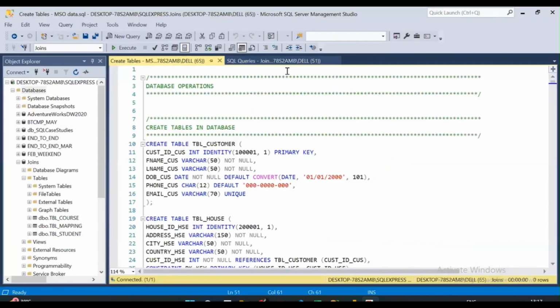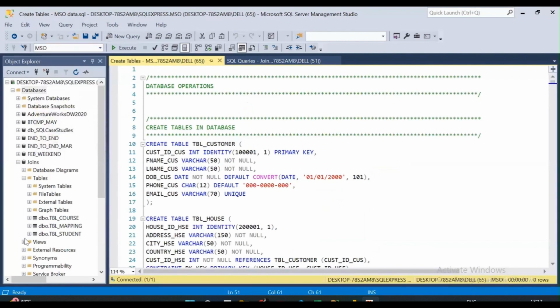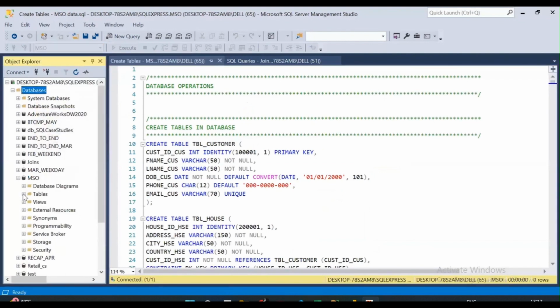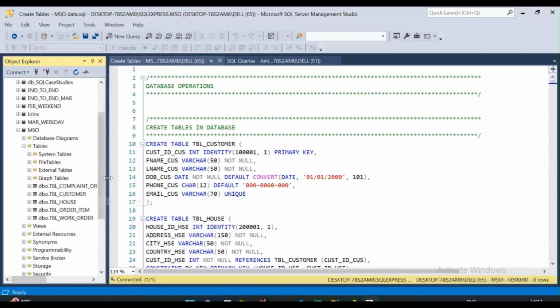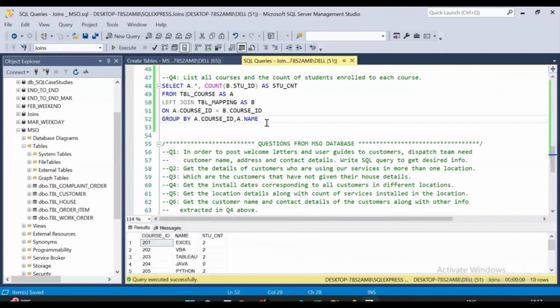Over here. Okay. So again, execute. I already have this database, so I will select MSO. These are the tables I have. Let me just save this.